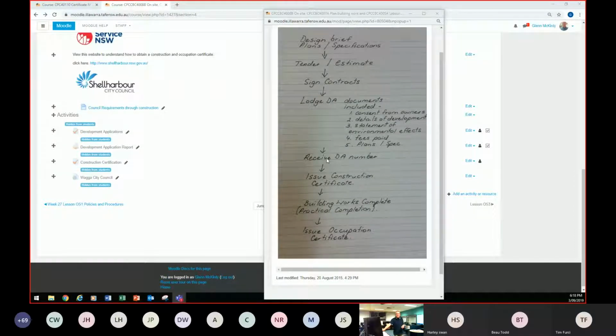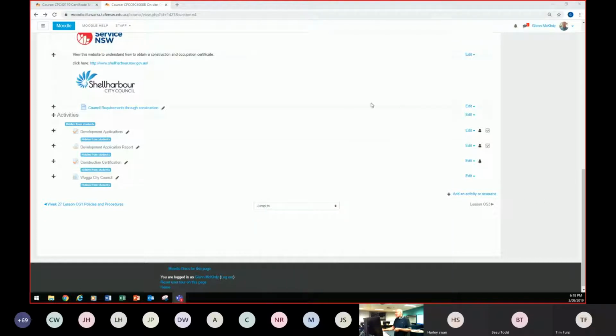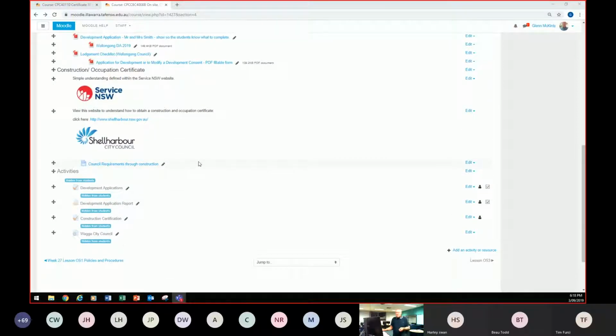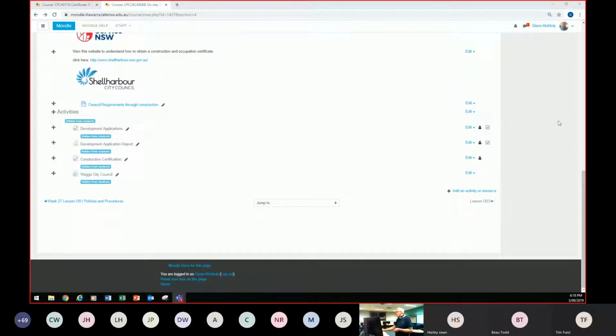Every application that goes to council, whether it's council or a building certifier, gets a number. And then if you're successful with that application, you then get a construction certificate. Then you get building works complete, practical completion, and you get issued with an occupation certificate. And in between all this, you get lots and lots of money. That's important. Okay, now we'll just go through some of the activities.